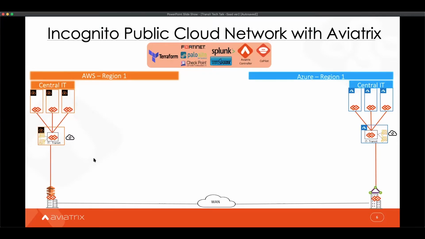And just look at this entire architecture. It's repeatable. You don't really have to worry about whether you are going to spin up a new environment in OCI or maybe in GCP. Right now, I'm showing you Azure. It's exactly the same architecture over here, same gateways in spoke and transit.